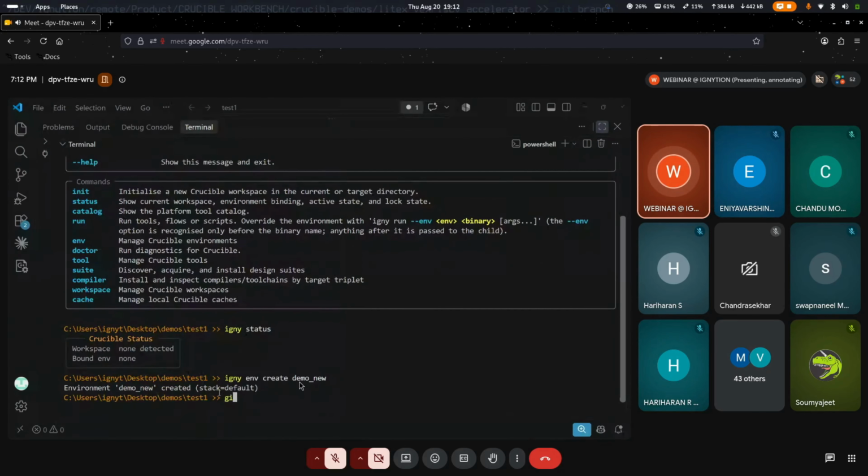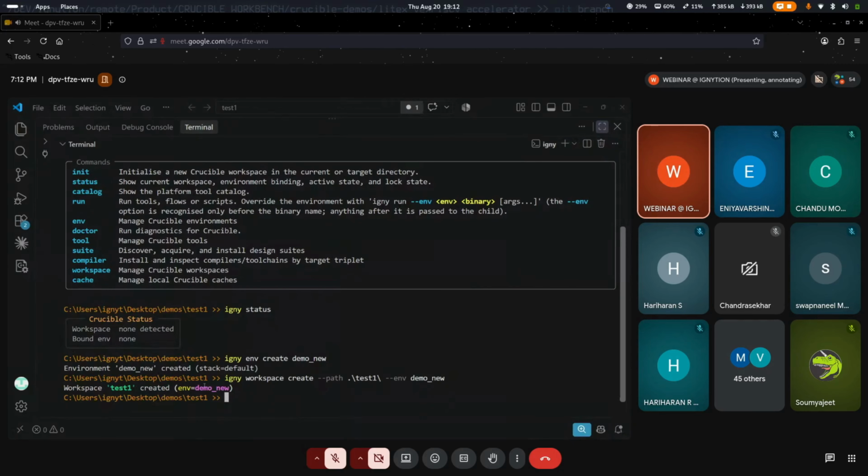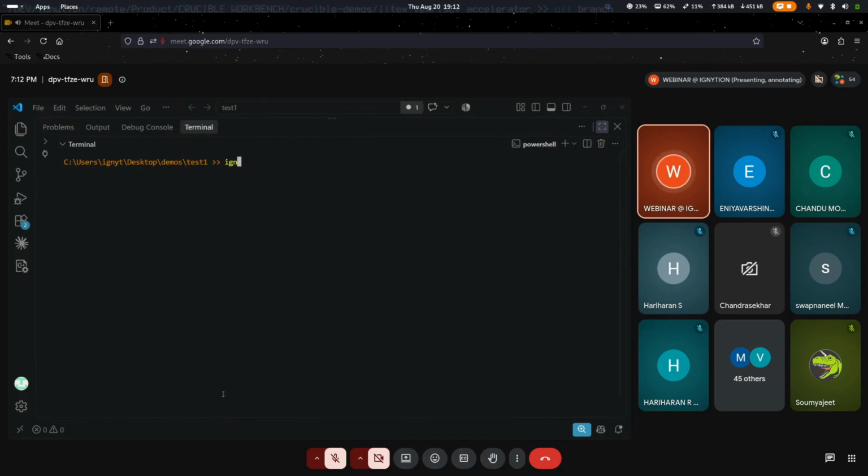So the environment is created right now. Let us create the workspace also. I'm selecting the repo and then giving the environment to bind. Here we have created the environment called demo new, so I'm giving that environment. The workspace has been created and bound to demo new. So hop into that and then start installing the tools.